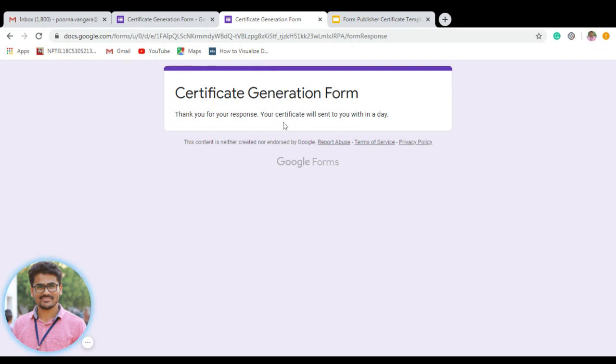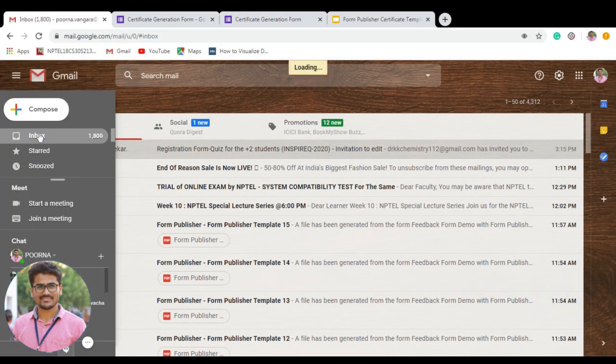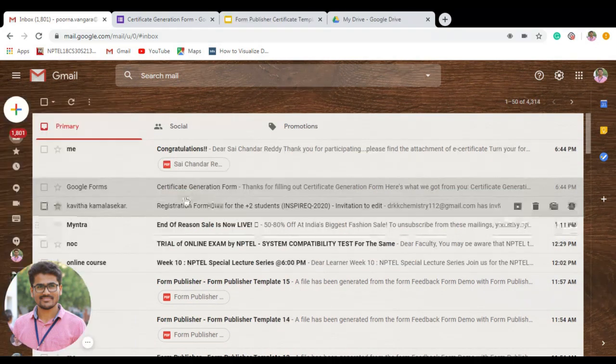Generally it will be generated and sent to their respective mail IDs within a few minutes, but to be on the safe side you write down like this: your certificate will be sent to you within a day, so that they will wait for a day. Okay, so now the student entered his data. After that, what will he do? He will be checking his mail inbox to see whether he got a certificate or not. So let me refresh.